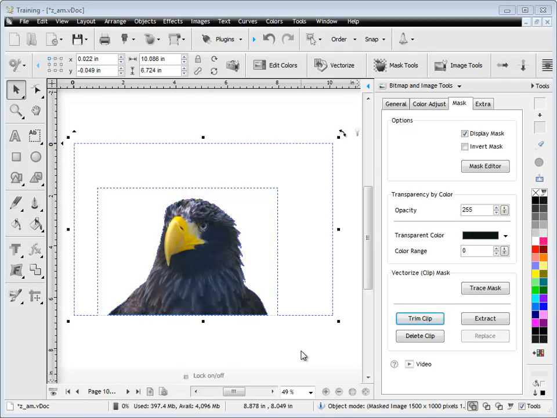As I say, if you experiment with the mask and the transparency range and the opacity, you'll get some fantastic effects. And that's the end of this lesson. Thank you.